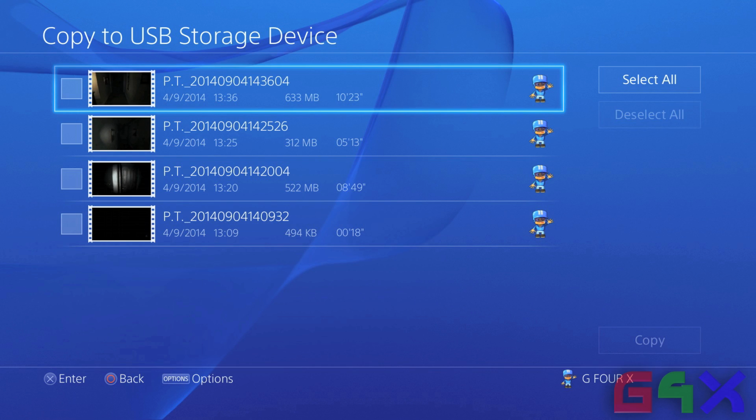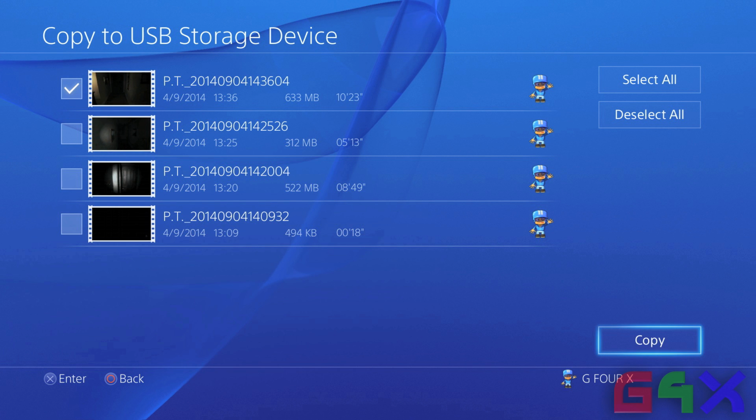Click on that. And then you'll see on the left-hand side, it gives you the option to tick off the boxes of all the footage that you want to copy over. This also works with screenshots. So you can either select all, deselect all, or just pick them individually as you go down the boxes, and then go over to copy on the bottom right-hand side of the screen there.